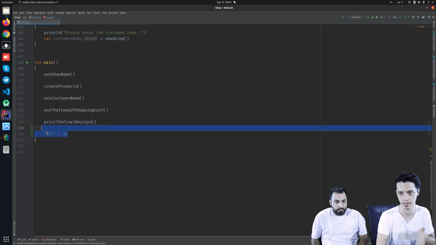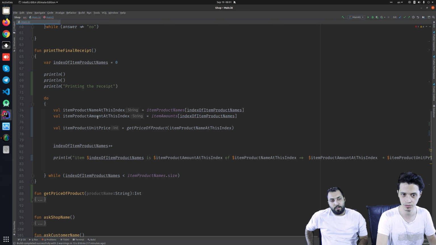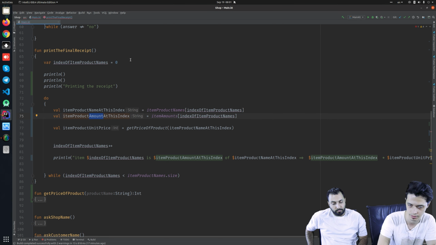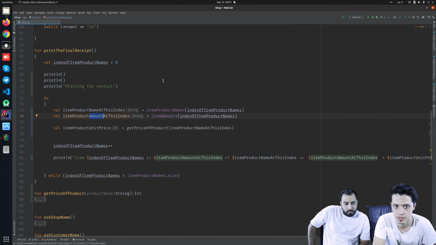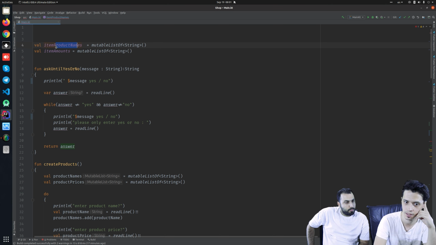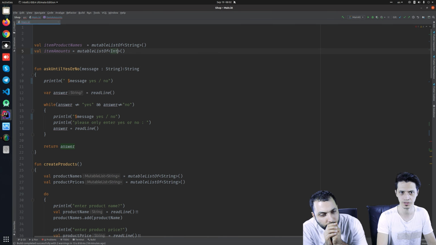We have to state it ourselves. And so this item product amount at this index, the amount, of course, will always be of type int, a number. But this item amounts list that we have defined here is a list of strings. The product names will always be a list of strings, but the item amounts list, each item of this list should be an int, a number, but we have defined it incorrectly. We should first define it as a list of int, of course. A list of numbers.